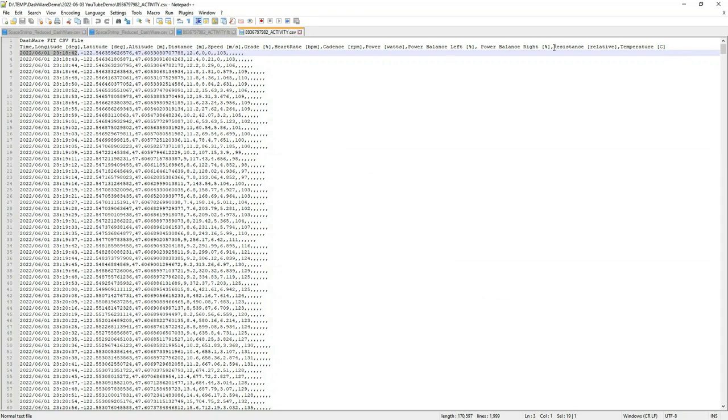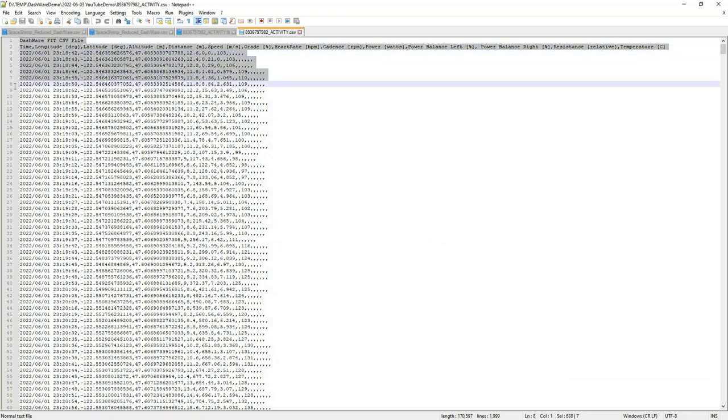A lot of these are blank, right? But what I'm getting at is, why change it if it's already working? If it ain't broke, don't fix it. So this looks like a really good scheme of how to basically write out a CSV file that hopefully we can import into DashWare.